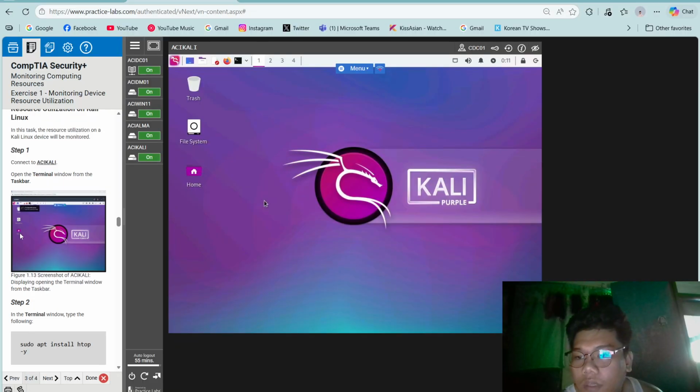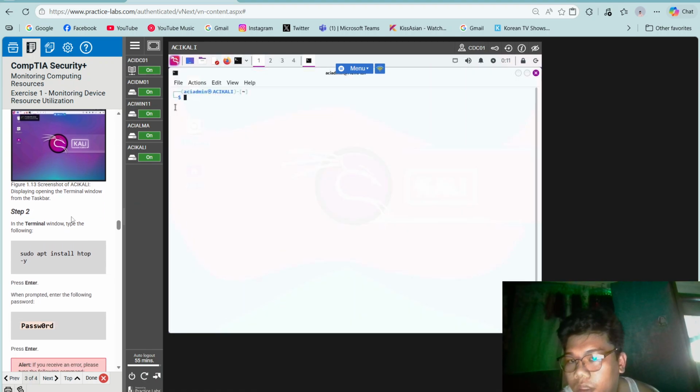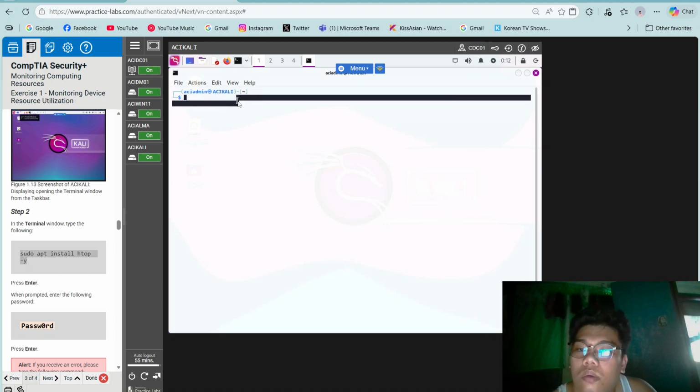Okay, so once you have connected to the ACI Kali, open the terminal window from the taskbar. Step 2, in the terminal window, type the following. So if you can copy, try to copy and paste it. So paste.